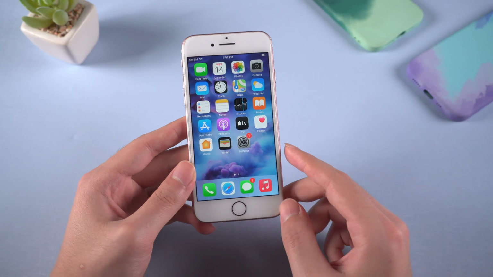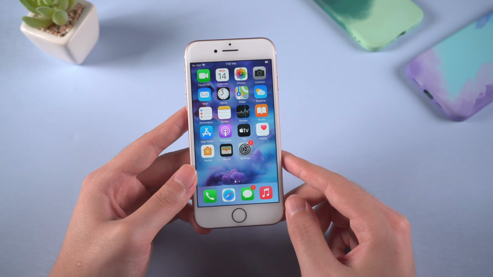Well done. We have introduced 6 solutions for you to fix the iPhone keeps restarting issue.